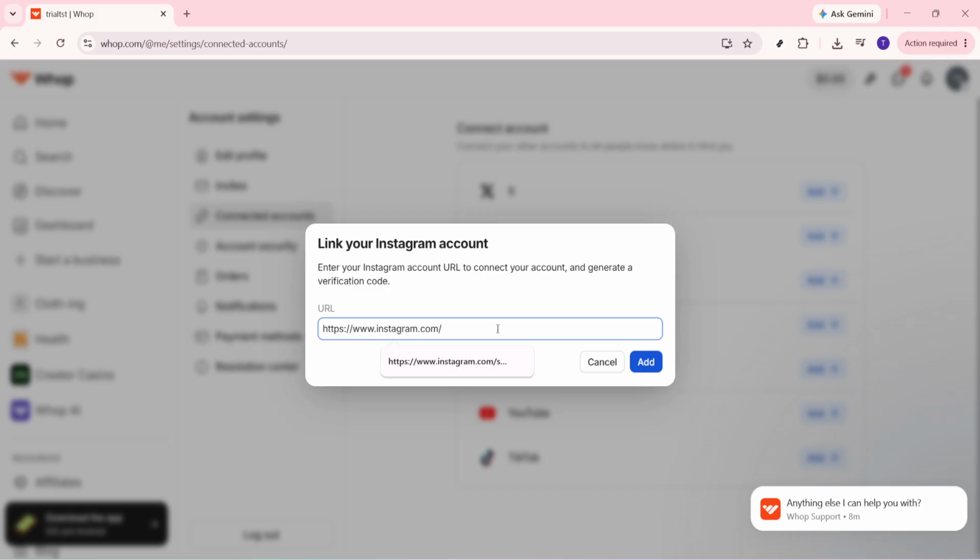By going to the Whop homepage, opening your profile, accessing settings, selecting connected accounts, and choosing to add Instagram, you'll be in the right place to verify your Instagram account on Whop. If you're following along in real time, take it one screen at a time and double check each selection before moving forward. That will help make sure everything connects smoothly.